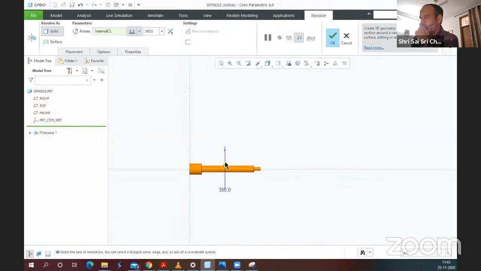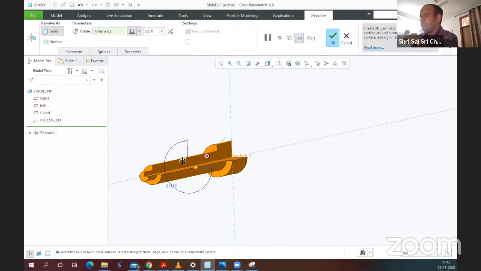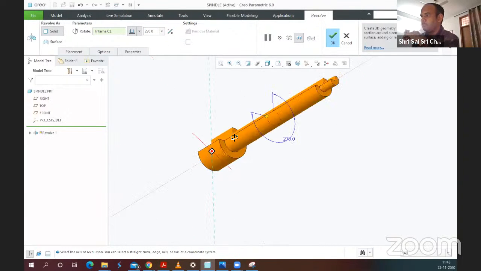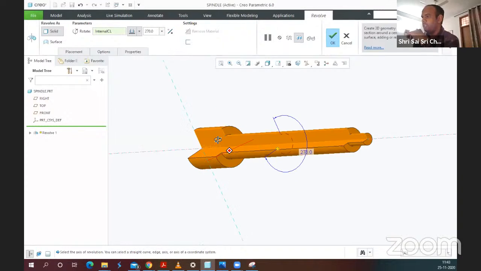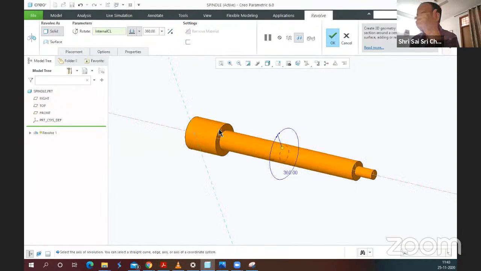Now you see this has revolved against this axis. It has made a complete 360 degrees. Let me see if I make it 270. You see, we can stop it at this position, but we know it is a spindle shaft, a circular rod, so we are going to use 360. It has revolved the section along the center axis we have given.